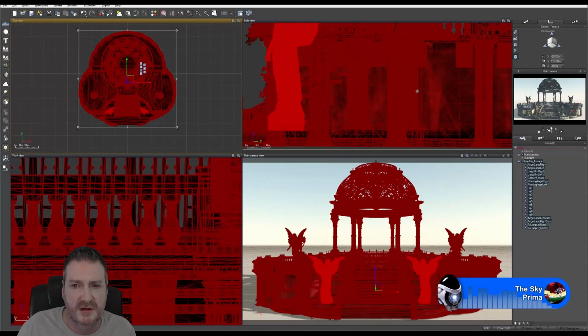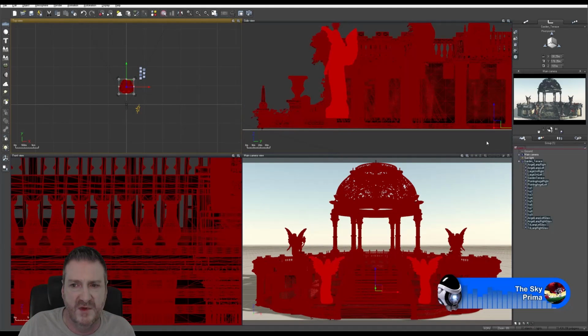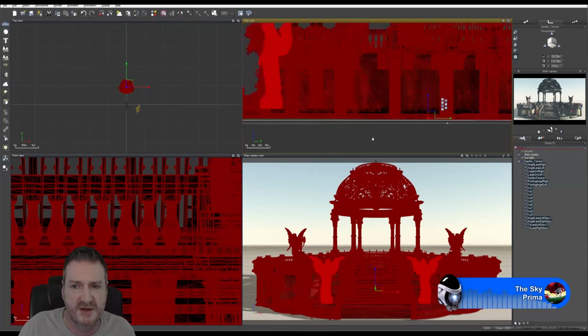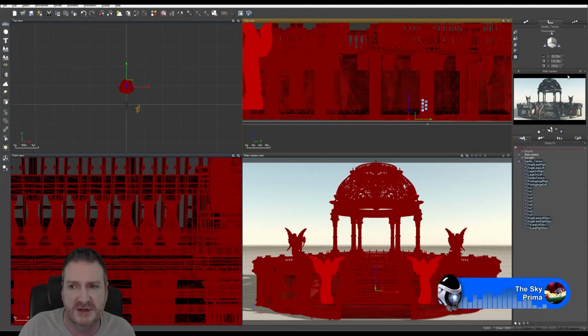That should be good enough, I think. So again, all I've done is I've moved the pivot down to the base of the model. It looks like it may have moved it up a little bit. I'm just going to move it down again.